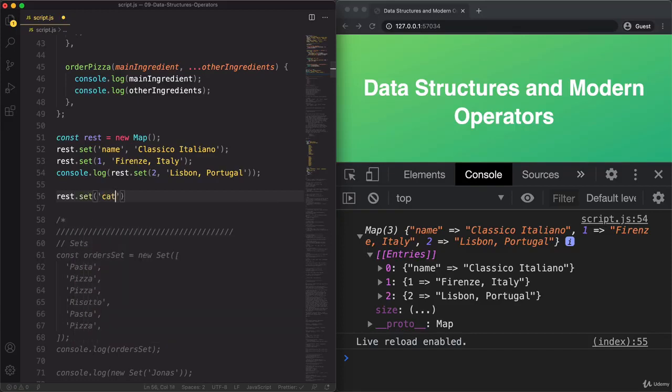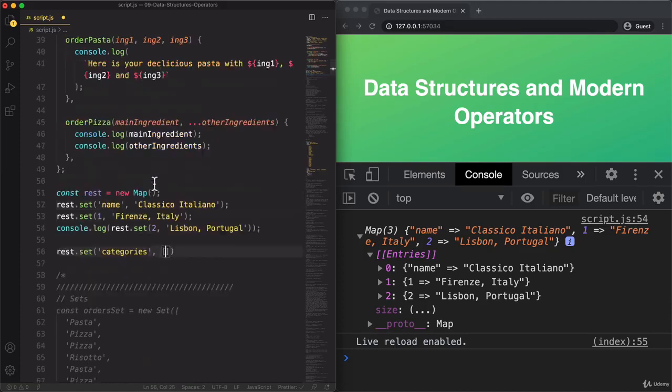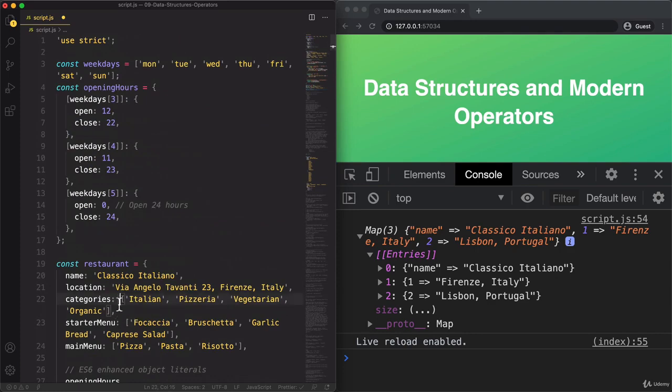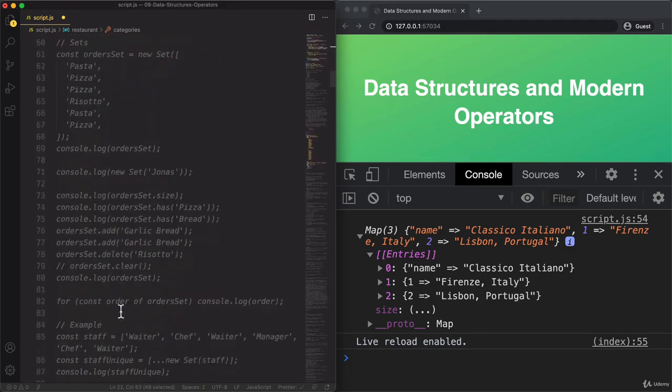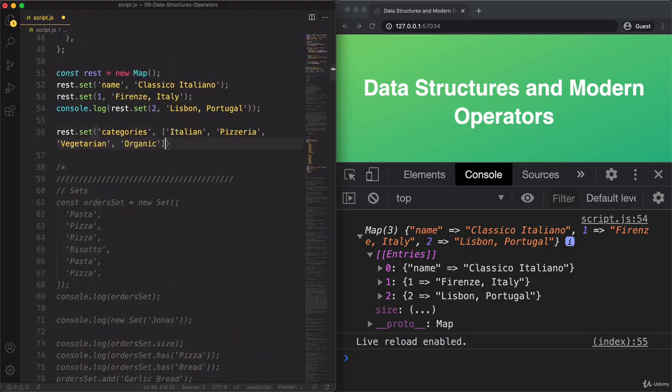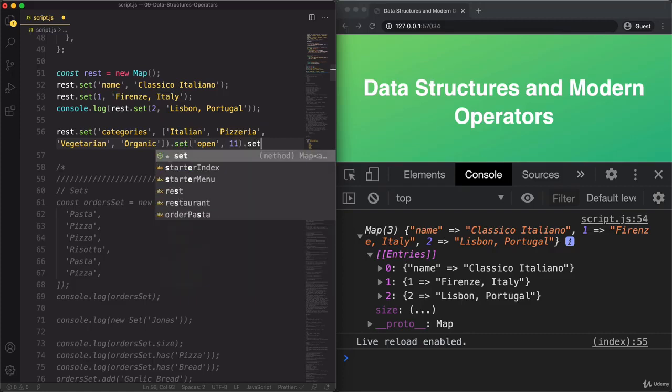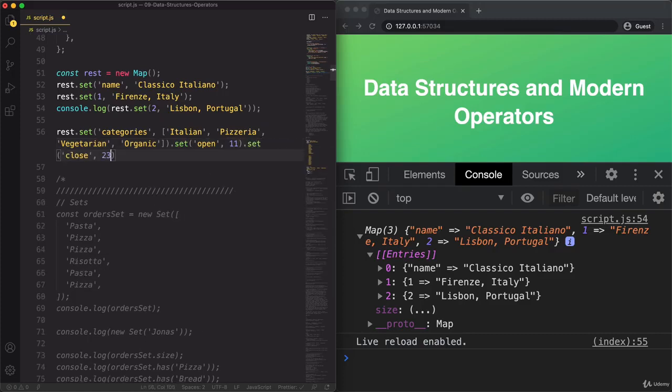So let's set categories here as an array, and I will just grab that from up here. Okay, so once more, the value can be anything, and now I can just chain the next set on here. Okay, so I can now say open and set it to 11, and then again, I can chain the next one and say close at 23.